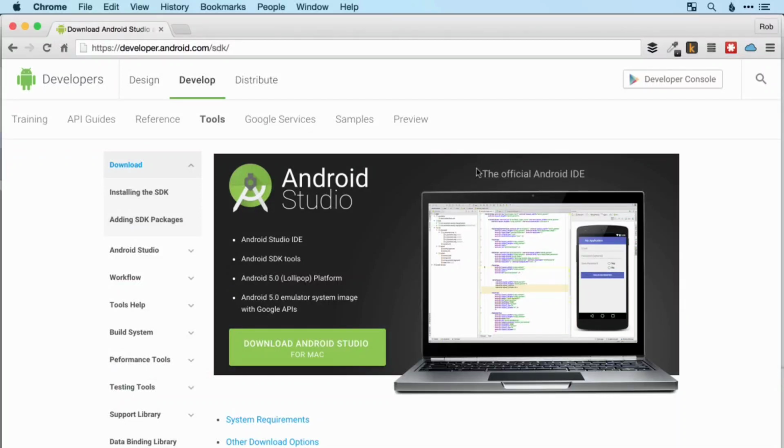There are some slight complications, but don't worry, we'll lead you through it. So first of all, go to your favorite browser and type in developer.android.com/SDK. SDK stands for Software Development Kit, and that's what we're downloading here.